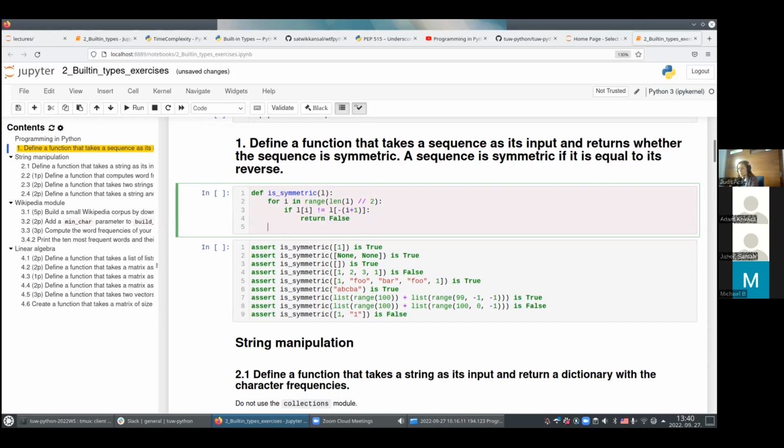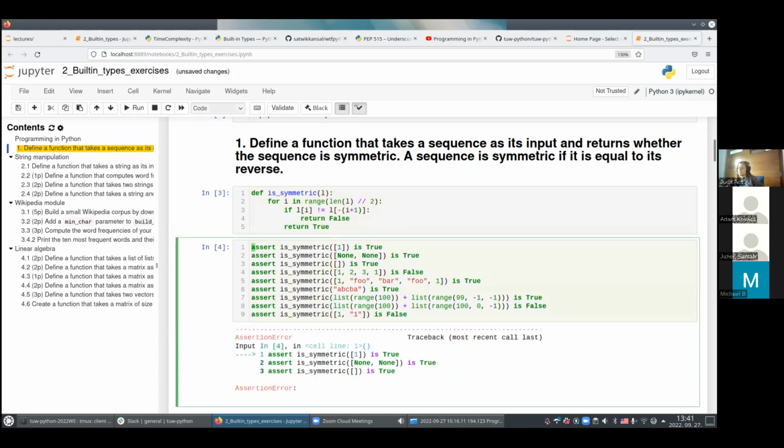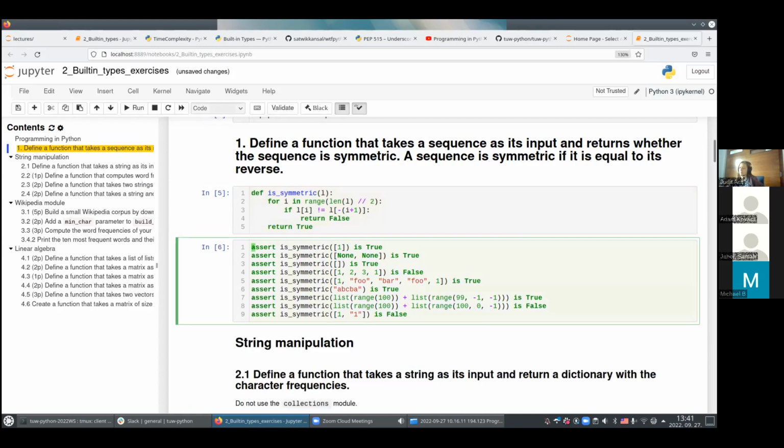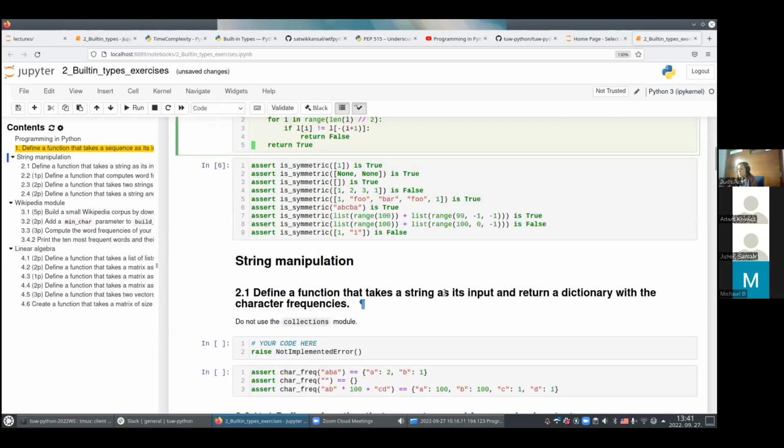If we finished going through the list, and we never returned from here, this means that all pairs are the same, then the list is symmetric. And let's check all the tests, and the tests pass nicely. One common mistake is that people do this, and the tests should check for that. Okay, any questions?